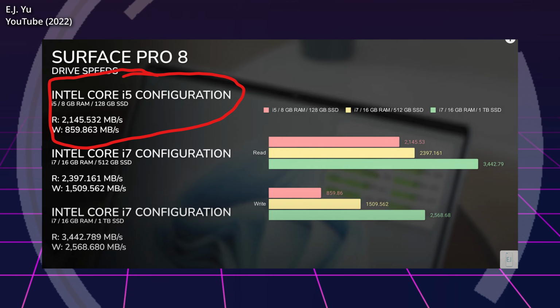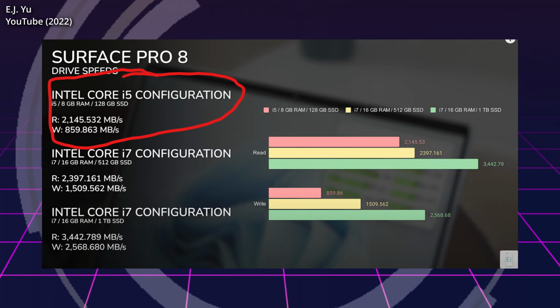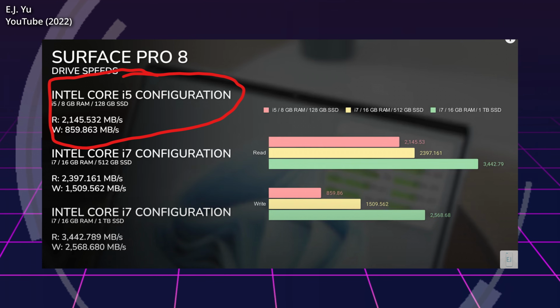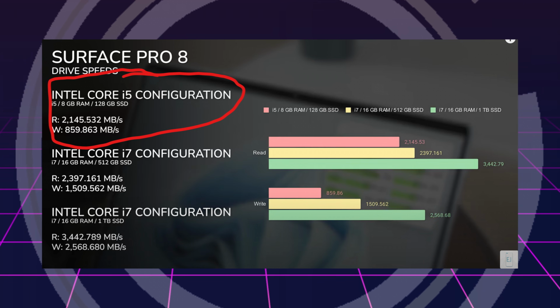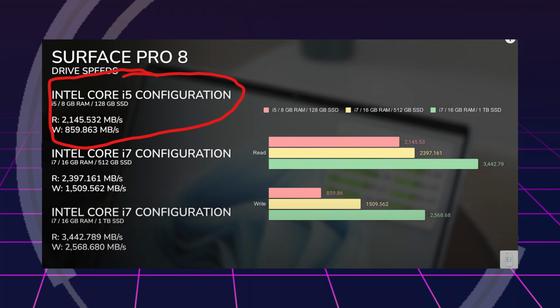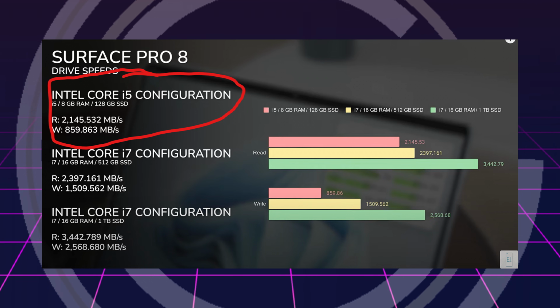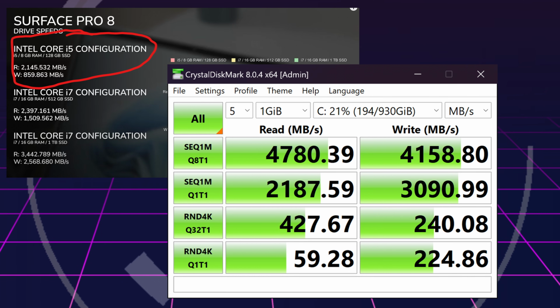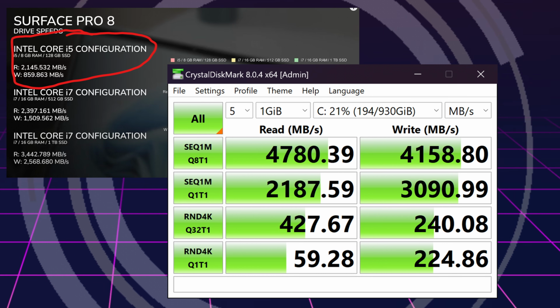Aside from having much more storage space, let's take a look and see if our read-write speeds of this SSD are about the same, better, or hopefully not, but worse. Unfortunately, I forgot to clock my SSD before swapping in the new SSD, but thankfully I was able to find these metrics from my same Surface model from fellow YouTuber EJU, and according to his numbers, it looks like my Surface jumped from about 2100 megabytes a second read speed and 860 megabytes a second write speed to a whopping 4780 megabyte per second read speed and 4158 megabyte write speed, which is absolutely crazy.